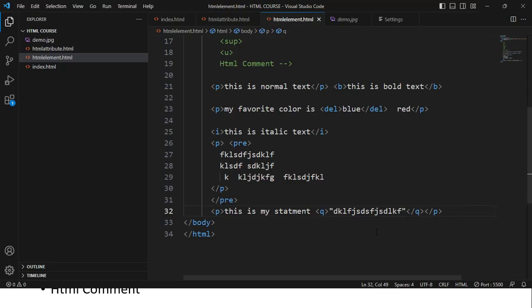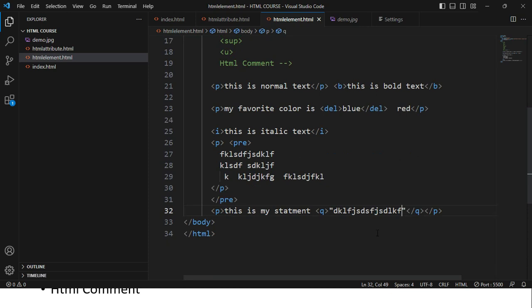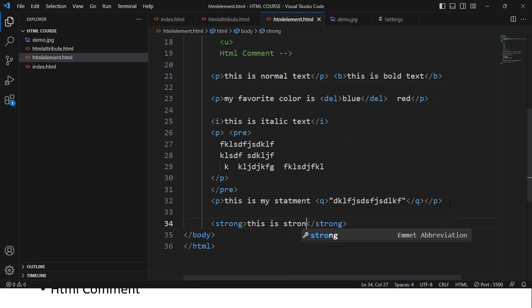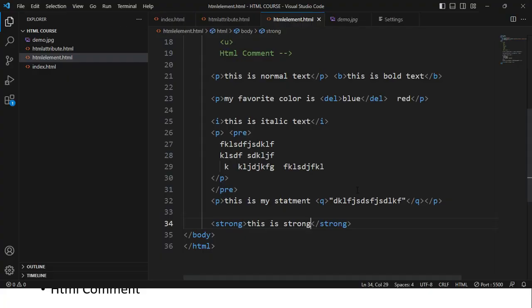After that, you can also use another tag, that is the strong tag. If you want to make the text strong, then you can simply use the strong tag. So just type the strong, and this is strong. And if I go into the browser, now it shows me the strong text.